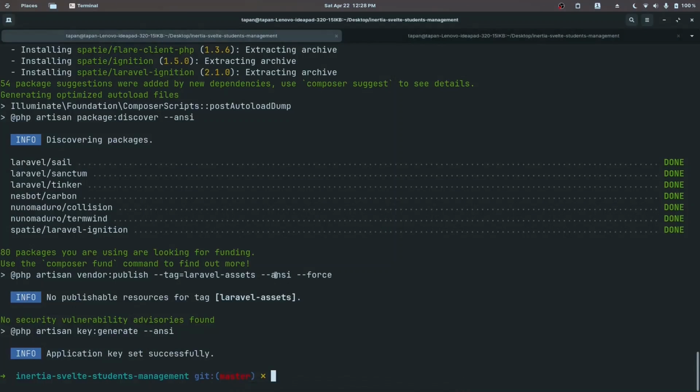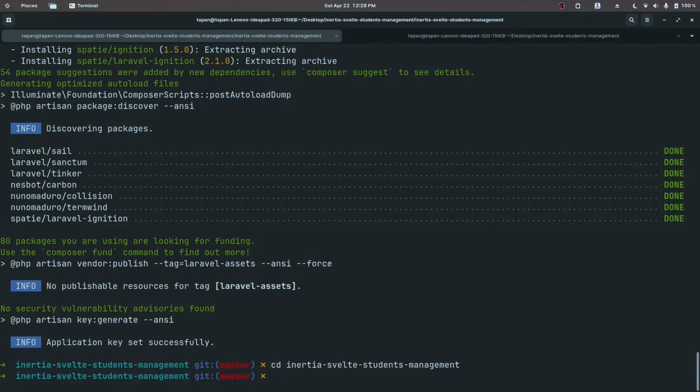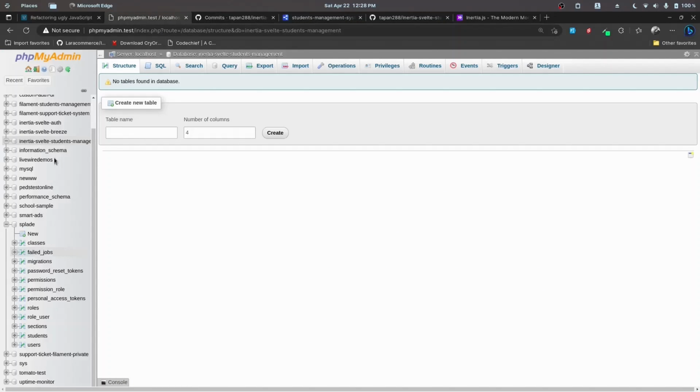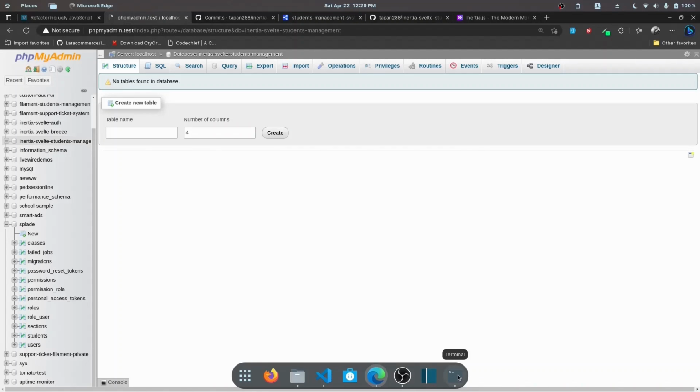Okay, so let's go ahead and check out our command, and Laravel has been installed. So let's cd into that, and let's open it up in our code editor. Behind the scenes I have also created a new database. If we go ahead and check out phpMyAdmin, as you can see I have named it Inertia Svelte Students Management. So I'll be using that.